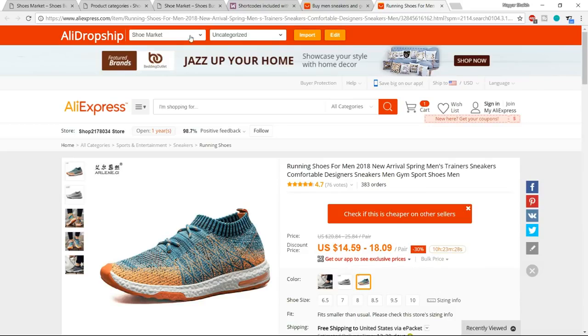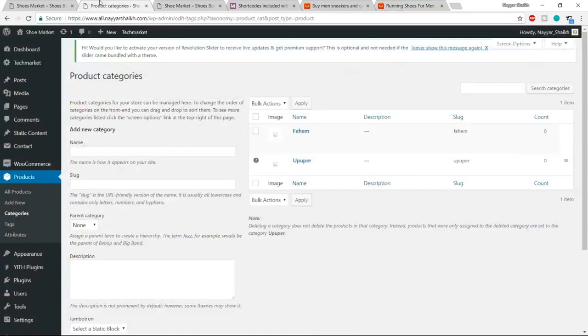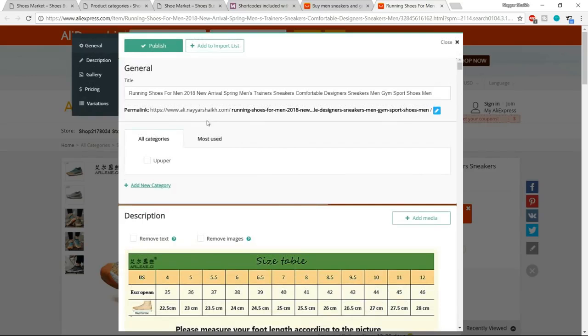You can click on over here. First you have to select the category. Okay, for example, I want to import in this category, so I can select this category and click on edit. Now from here you can edit all these things before importing it on your website. For example, you can edit the title. If you don't want this big title, you can select your own title.